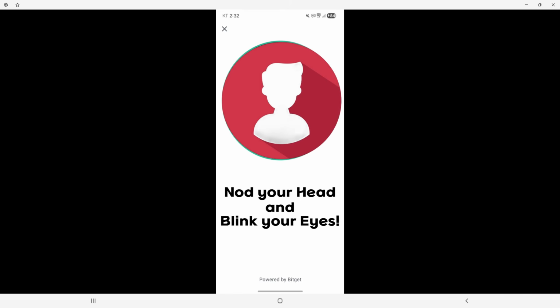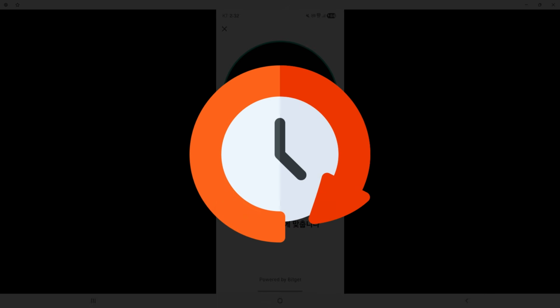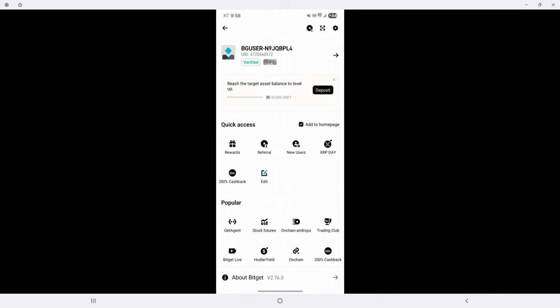Place your face inside the frame and follow the instructions by nodding your head and blinking your eyes as directed. After completing this step, the KYC submission process will be finished. The KYC review is typically finalized within about 1 hour. Shortly afterward, you will receive confirmation that your verification has been approved.